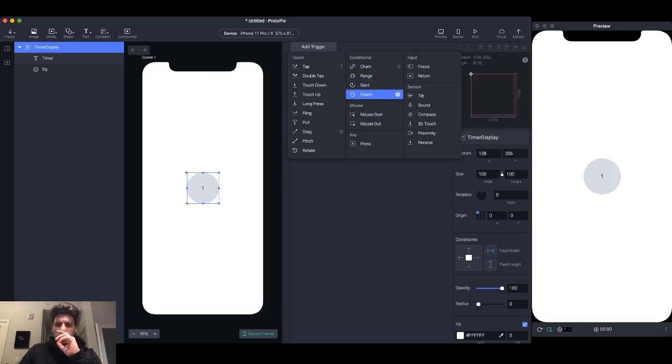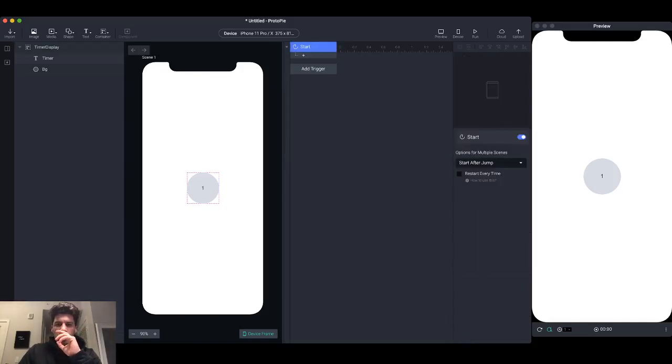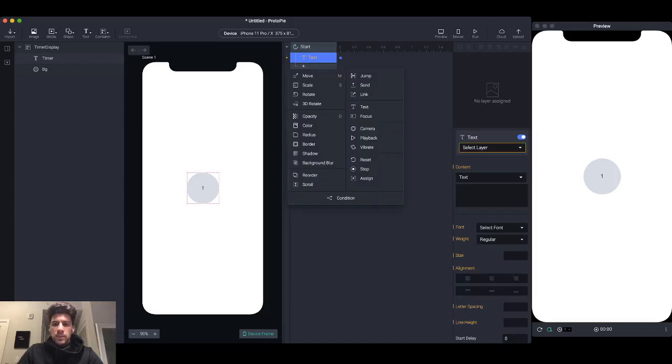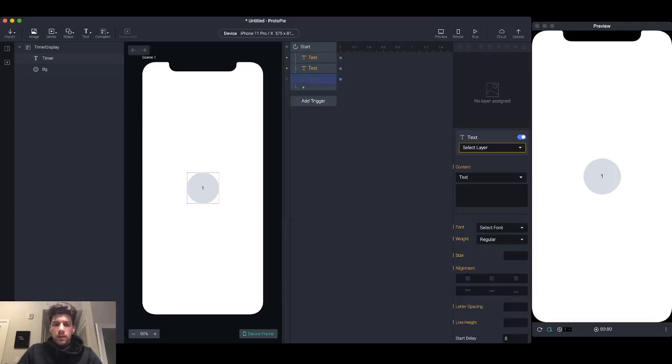So let's go to start. We're going to start after jump, so once this screen loads, we're going to play this animation. I'm going to do a text because I want to change the text of something, and I'm going to make five of these. So you have five text fields.